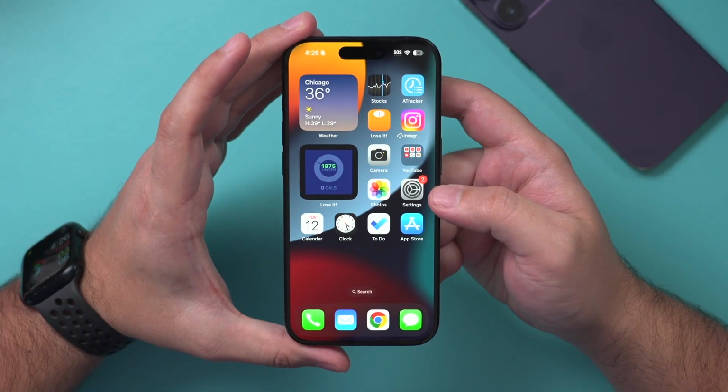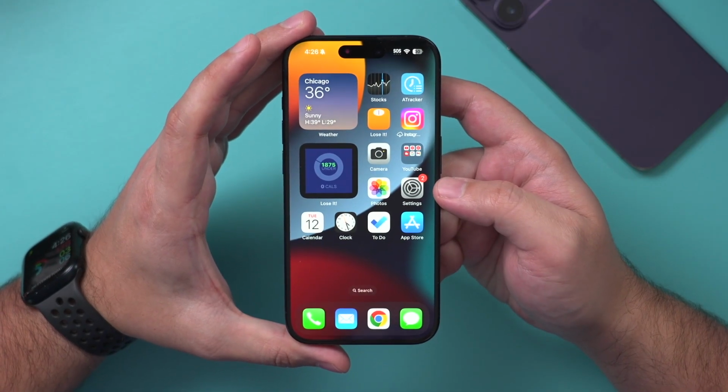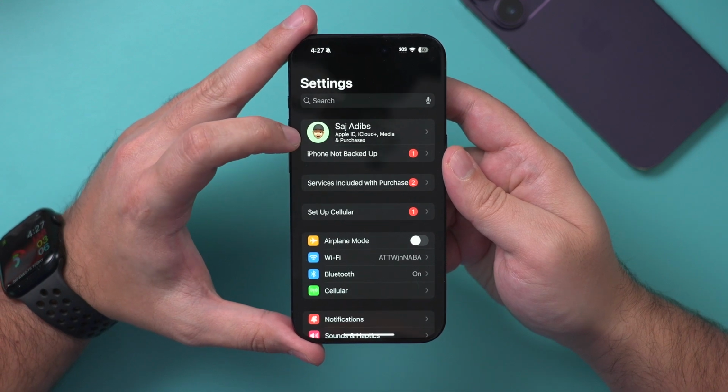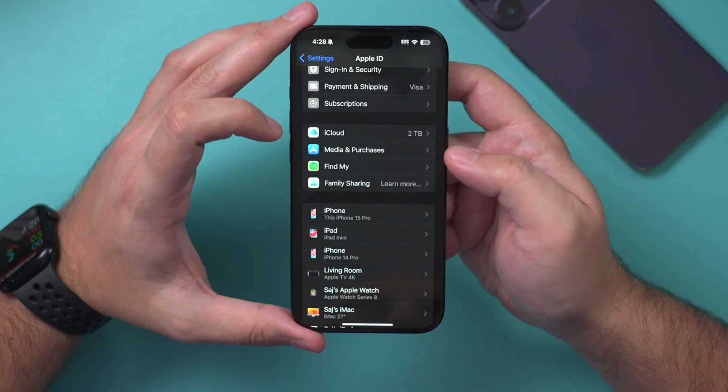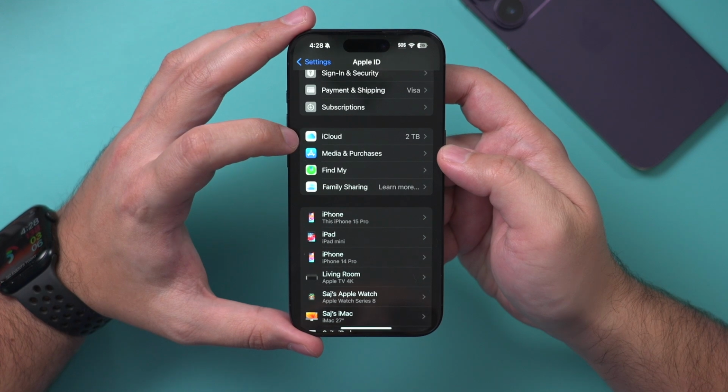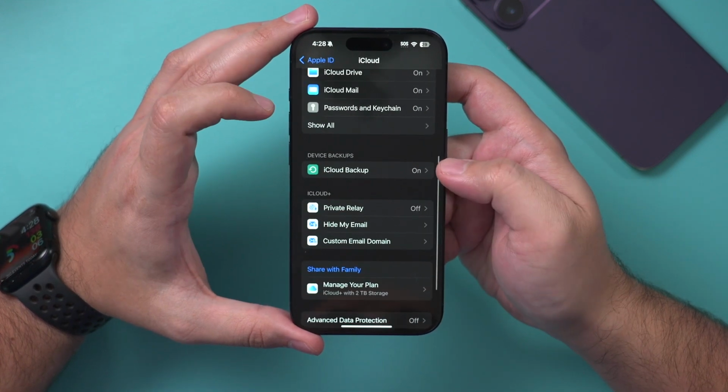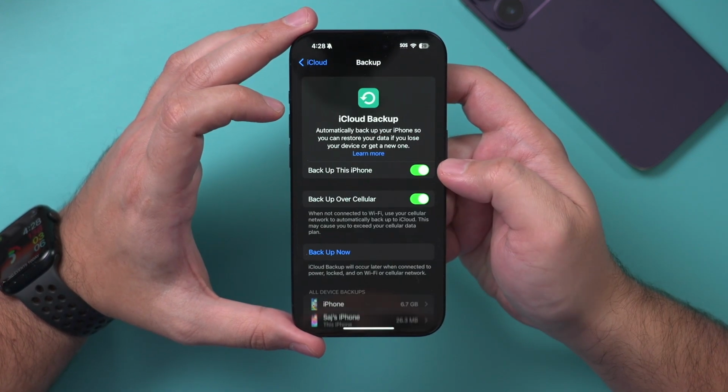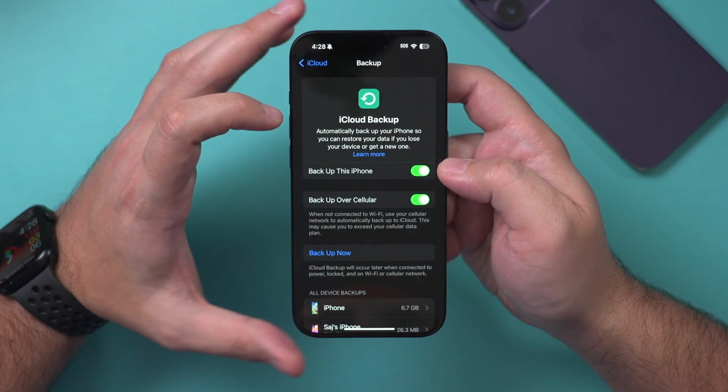Okay, first go to the Settings app. I need to show you a couple of things to do this safely. And right on top here, click your little profile picture. And then from here, go ahead and click iCloud. And scroll down a bit, and you want to click on iCloud Backup here. And make sure you say Back Up This iPhone.